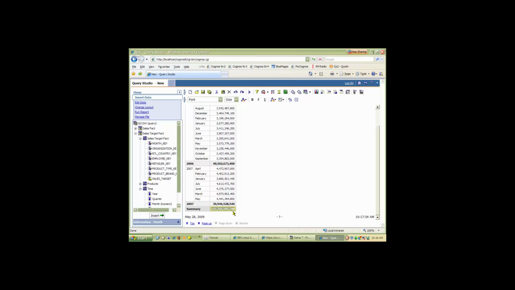There's no way that that's the right number. So what's happening here is there's double counting occurring. Okay, and that's because sales target is at the month level, but the time dimension at the month level has repeating values in it. So let's go take a look at what that looks like in Framework Manager.